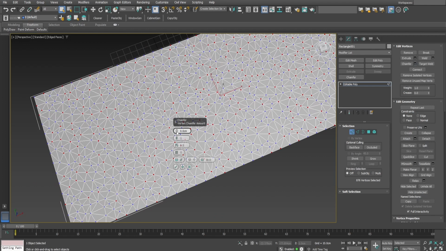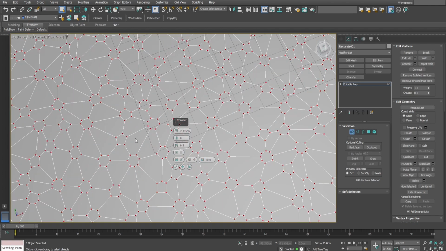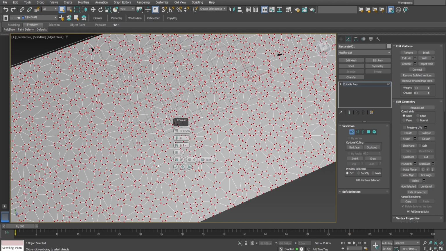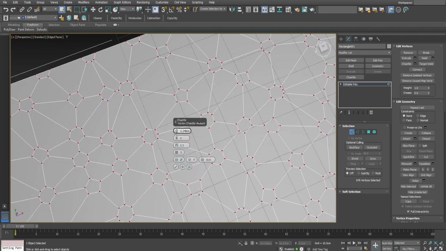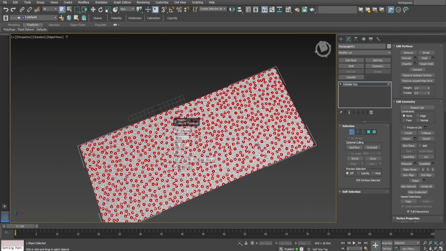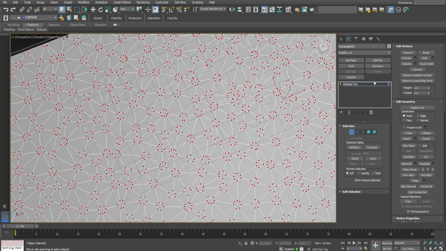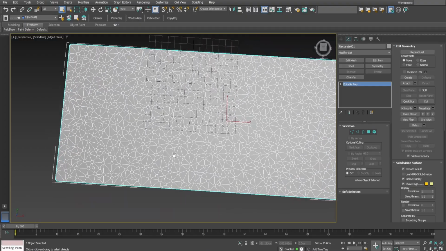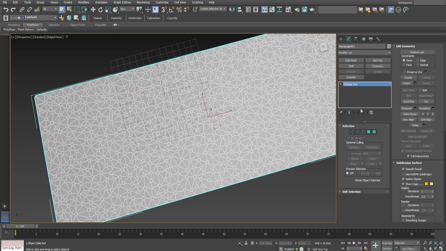Now let's chamfer those vertices to add more detail to the facade and create some organic shapes. Let's be careful not to collapse any vertices so that the shape looks nice. I think that it looks pretty nice and organic.